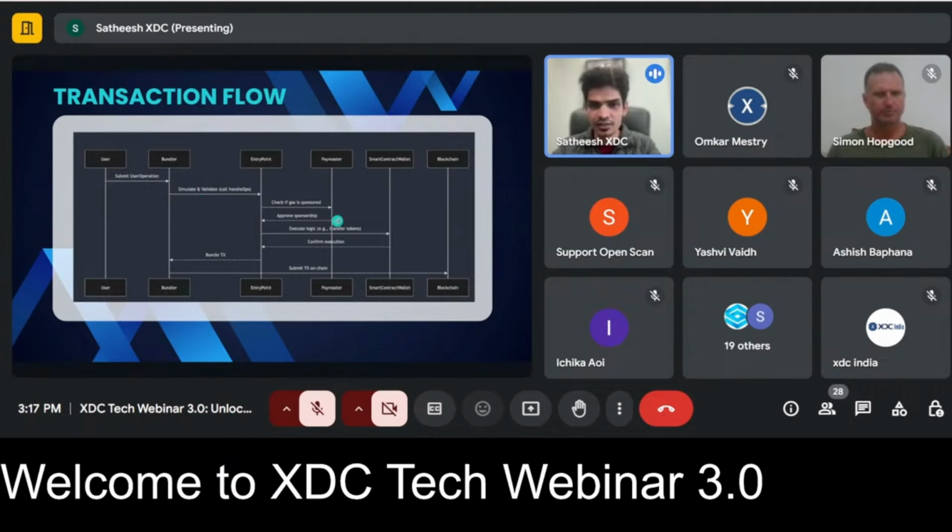And if there is a paymaster, it's going to check whether the paymaster approves the gas fee, because even though you're on a platform which has a paymaster, your address needs to be approved by the paymaster to be able to sponsor the gas. That's the next step. Once the paymaster approves, it goes to the smart contract wallet, confirms the execution, and then returns the approval to the bundler.